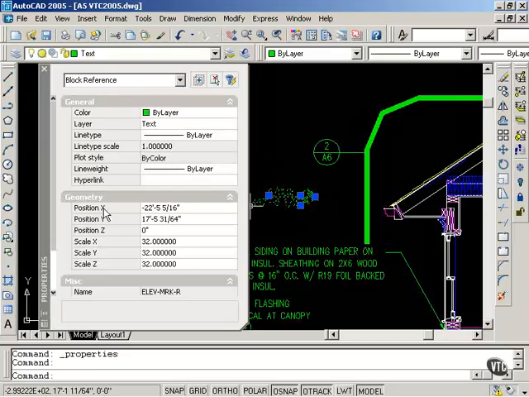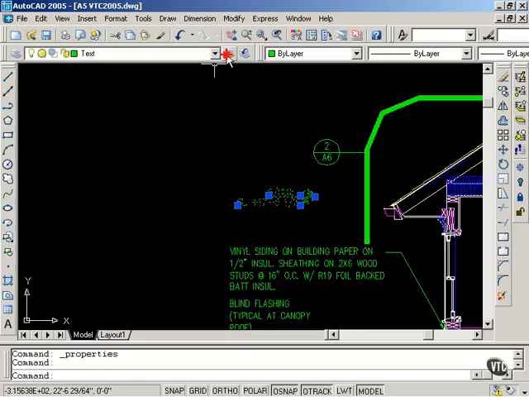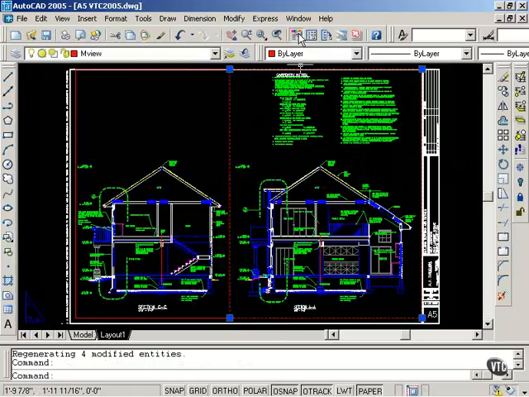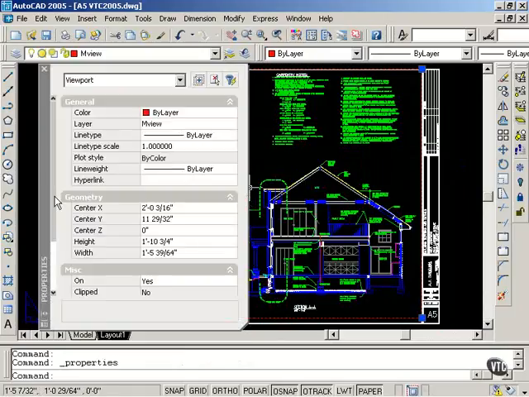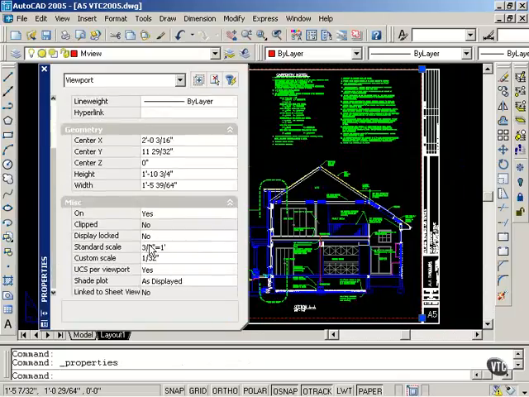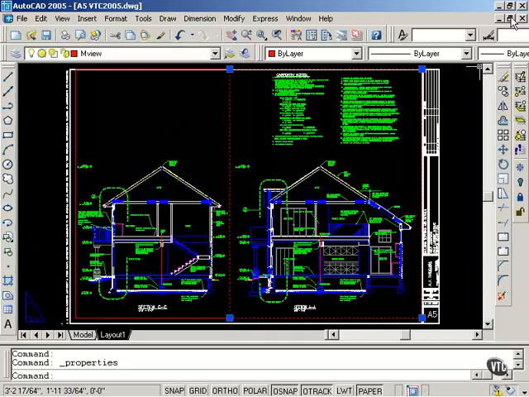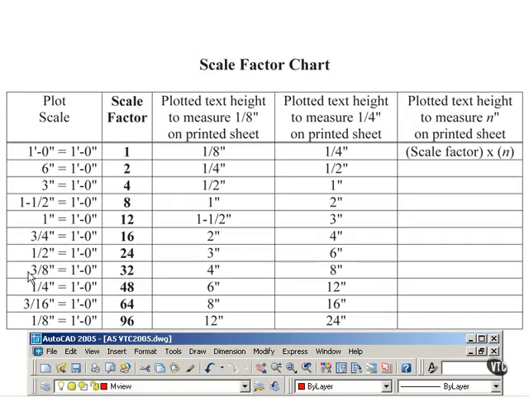It indicates block reference. And looking at the geometry, the scale is 32. Why is it 32? Because in this layout, I look at that viewport, and the properties show me that the standard scale of the viewport is 3/8 of an inch equals a foot. Going to my scale factor chart, 3/8 of an inch equals a foot. The scale factor is 32.